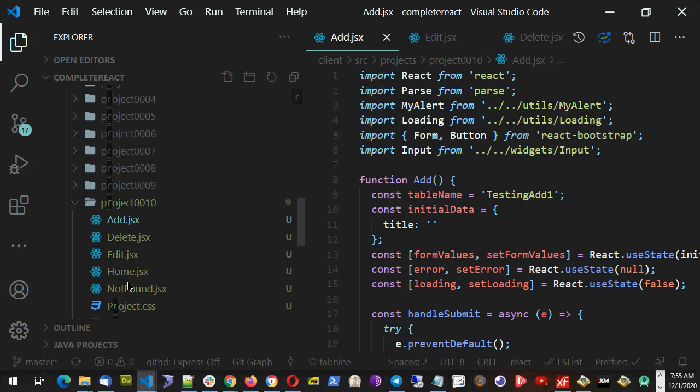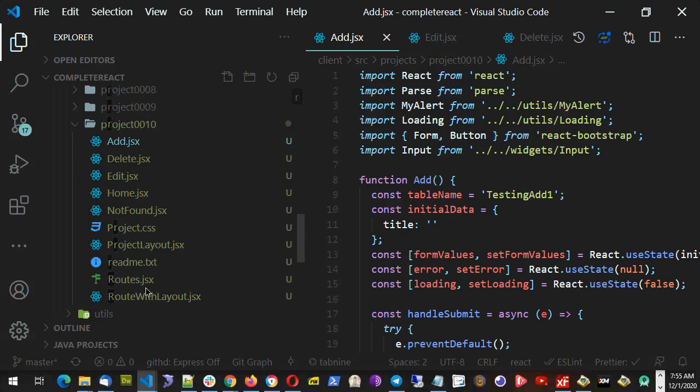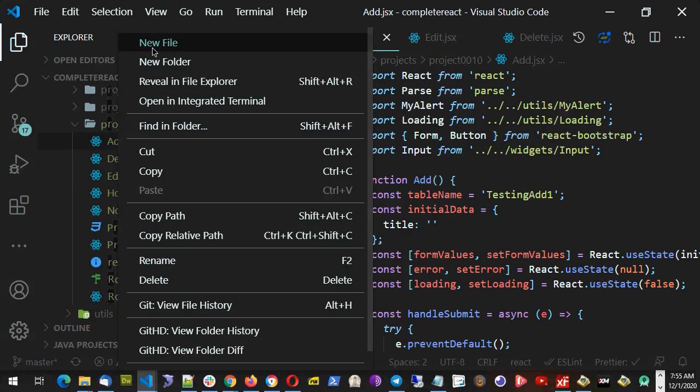Okay, we have the home page. What other page should we have? Okay. Detail page.